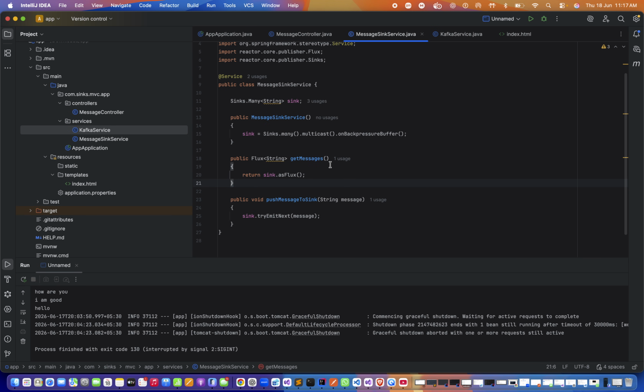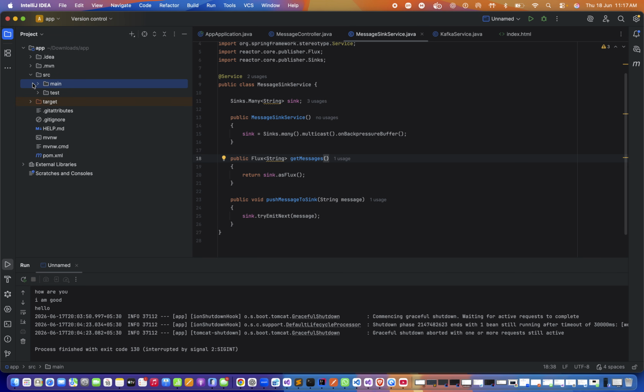So message sync is only within this application. Within this application, if you want to pass messages, then flux and message sync is enough. But if you have two applications, or two MVC applications, or one MVC application and multiple microservices, and you want the data to be transferred from one microservice to another, or from one MVC application to another microservice, or from one MVC application to another MVC application, then you cannot use this message sync.